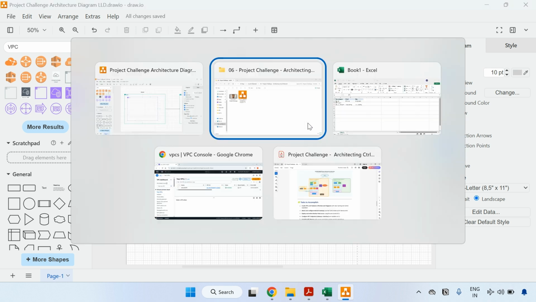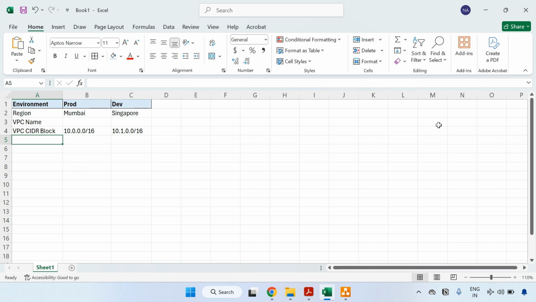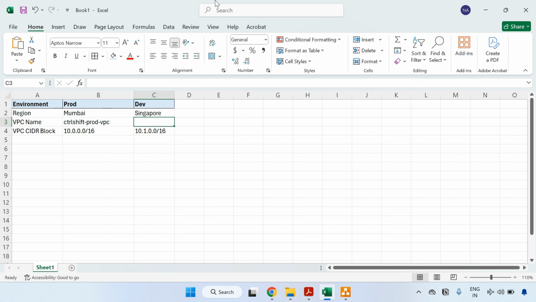Let's create the Mumbai VPC. What name do you want to give? Because it's a prod environment, let's just name it Control Shift Prod VPC. And for dev, we'll come back to that later. Then later we'll create a public subnet thereafter. So let's go ahead and create the Mumbai VPC first.